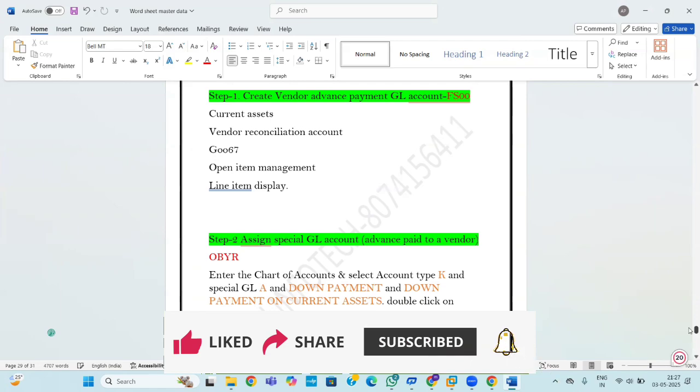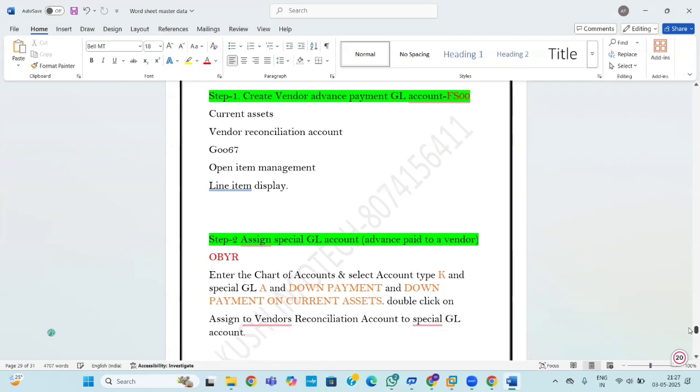This GL account we created, then we have to assign it under transaction codes OBYR and OBXR: vendor for OBYR, customer for OBXR. Then for the vendor scenario: down payment request F-47, down payment F-48, invoice received FB60 (F-46), and payment F-54. For advance adjustment from the down payment to the normal GL account, we have to use F-54. This is the vendor scenario.